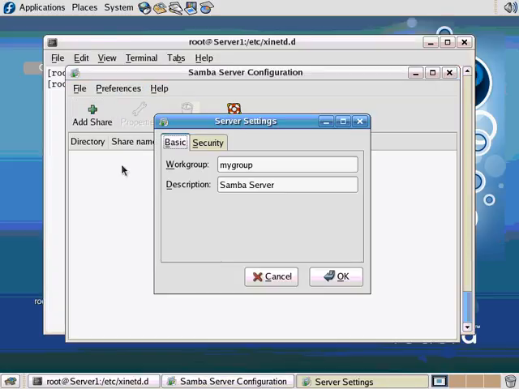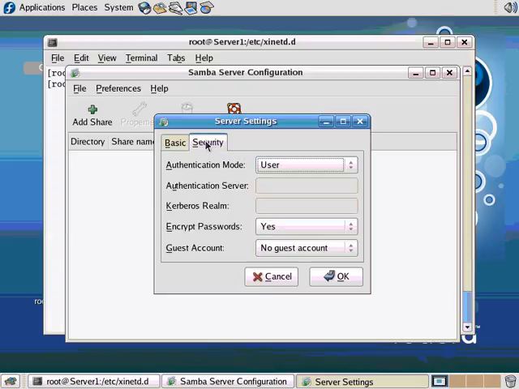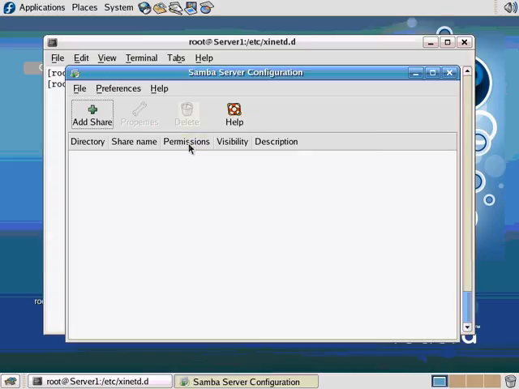I'm going to go into server settings, and I'm going to change the workgroup to Big Sky Fishing SU for supply. And just server description is Samba server. That's fine. For security, we have user authentication, no guest account, and that's good. We're going to leave that as is. So now we need to create a Linux user.